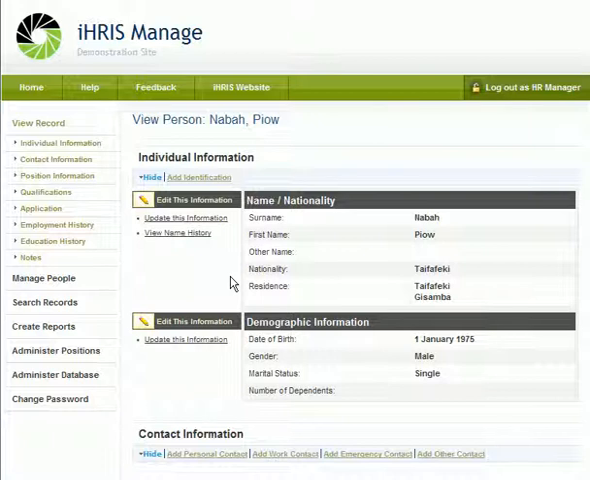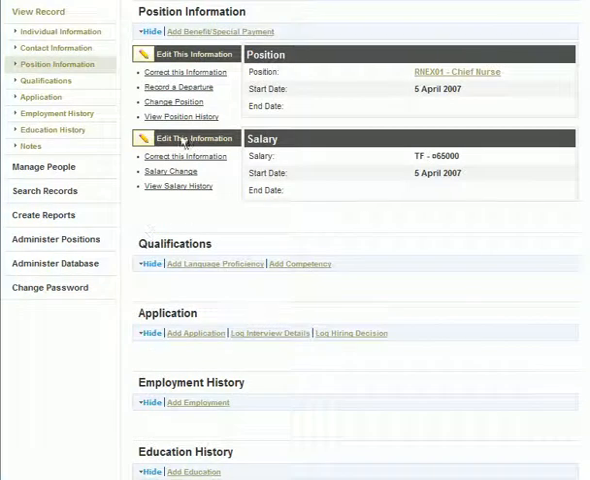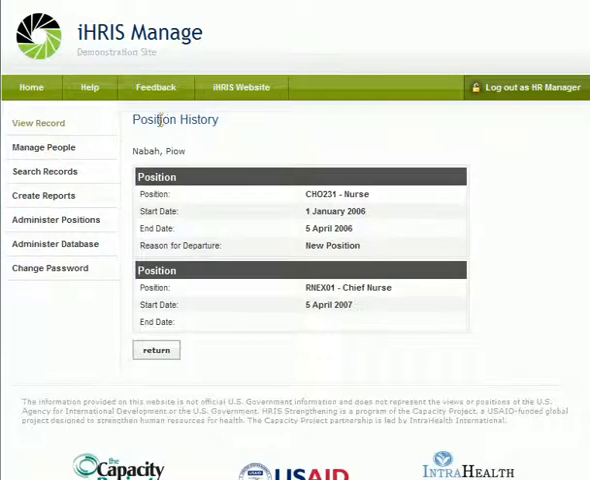At any time, HR or a manager can view the employee's position history, a record of all the positions the employee has held within the organization. So let's go back to Position Information, and we can click on View Position History. And as you can see, this employee was hired as a nurse in January of 2006 and was promoted to chief nurse in April of 2007.